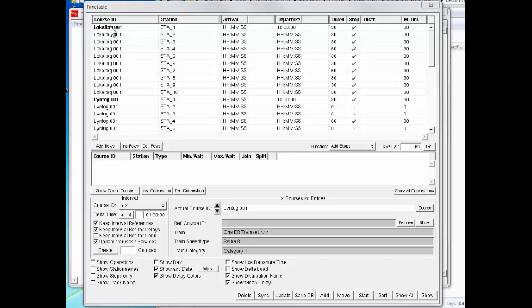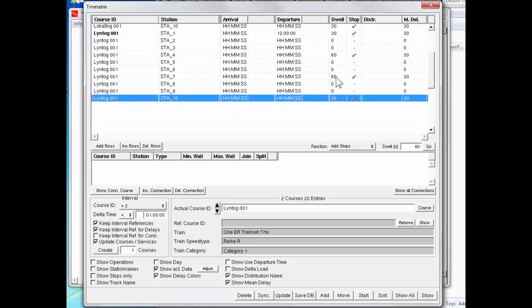We now have our lokaltog in here, and it's going through its stations. And I've set up the dwell times. We have a 30-second dwell, except the major stations have a 60-second dwell. And this column for mean delay, we will not use in today's video, so just ignore that. I'm going to leave that in there for another lesson, another time. Then we have our lyntog down here, starting at its origin station, with no stops until station 4, then no stops until station 7, and then completing its trip at the last station.